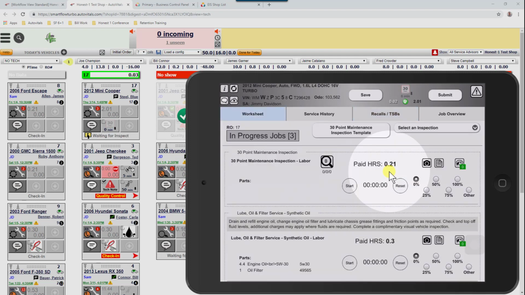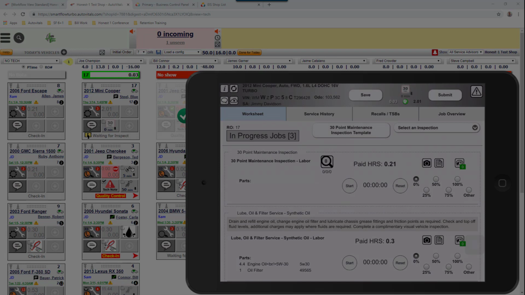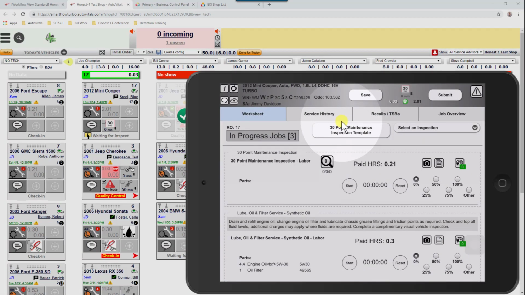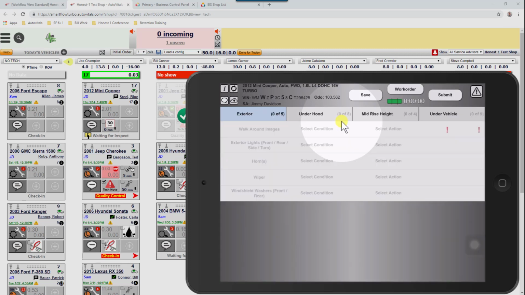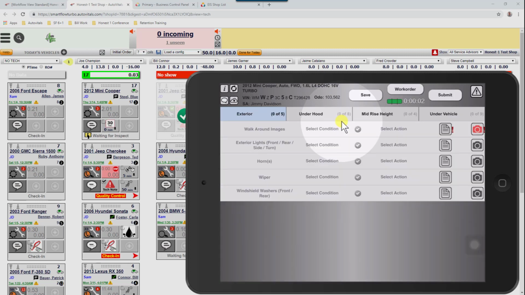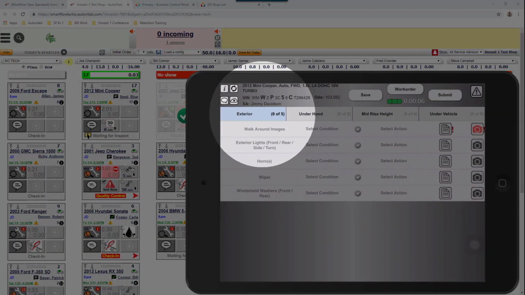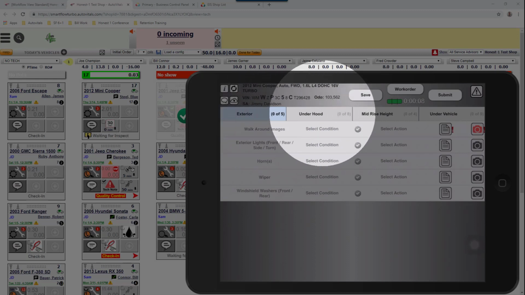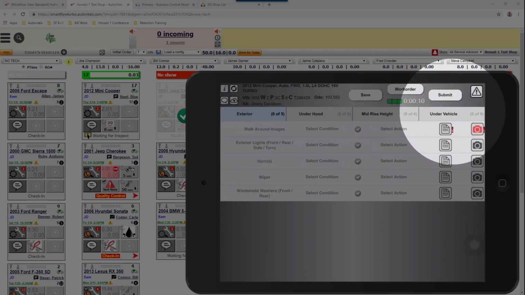What I'm going to do in this case, because your shop is probably set up as such, is have you tap the default inspection for your shop, and we're going to start doing our default or our demo inspection. The nice thing about this is all inspections are broken down into nice usable chunks: exterior, under hood, mid-rise, and under vehicle.